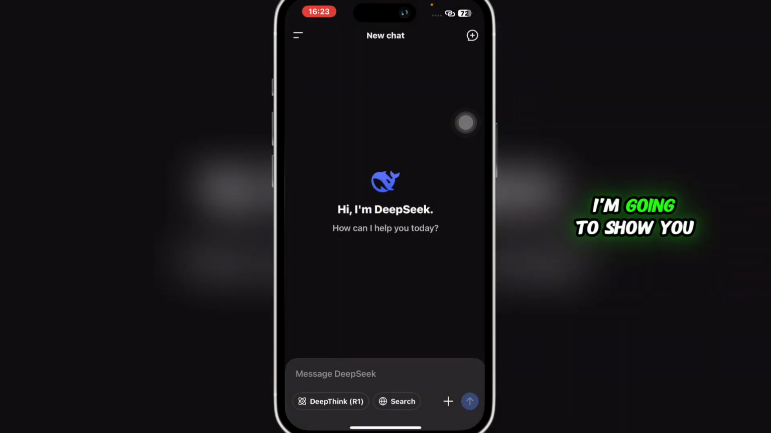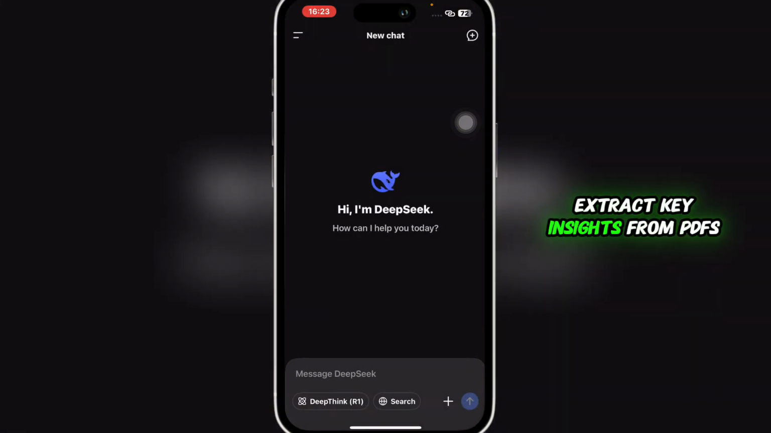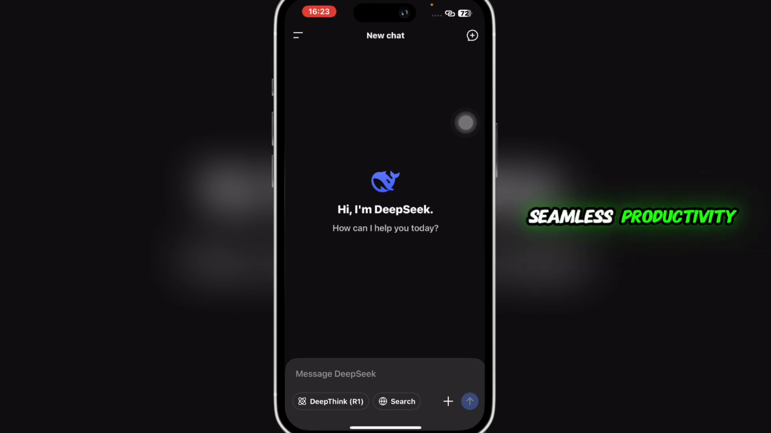In this video, I'm going to show you how you can leverage DeepSeek's powerful AI, R1 and V3 models to extract key insights from PDFs, summarize documents instantly, ask questions about content, and even automate workflows for seamless productivity.